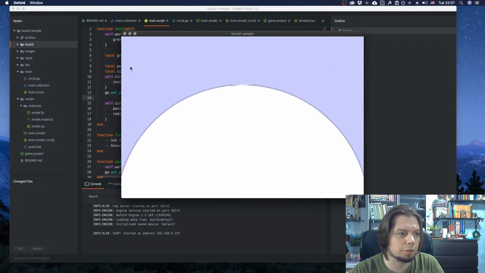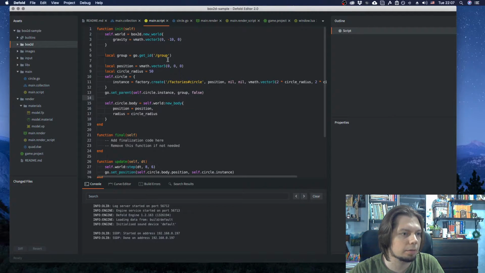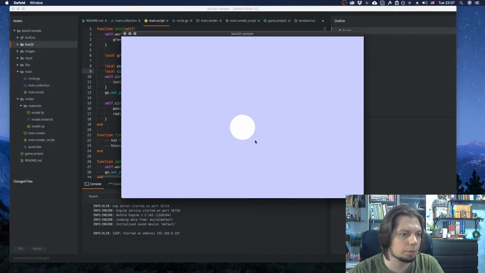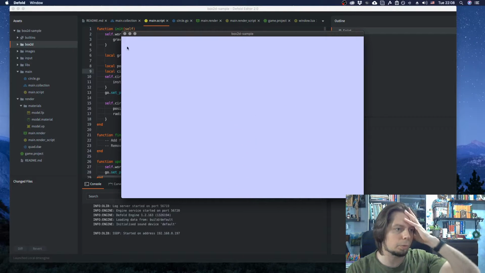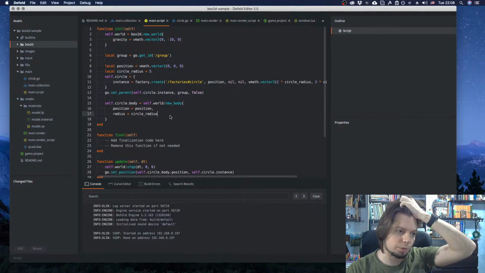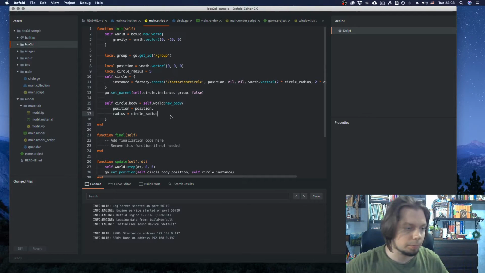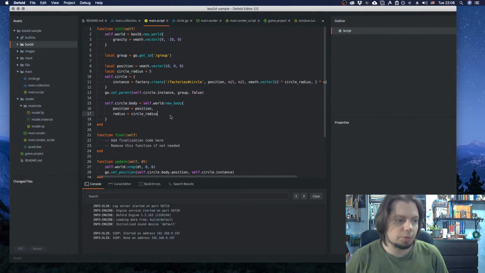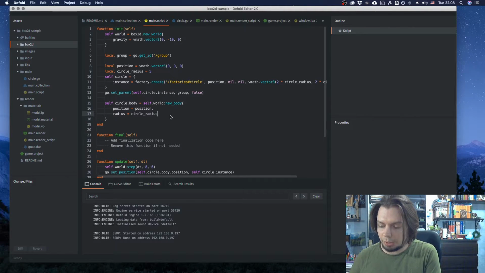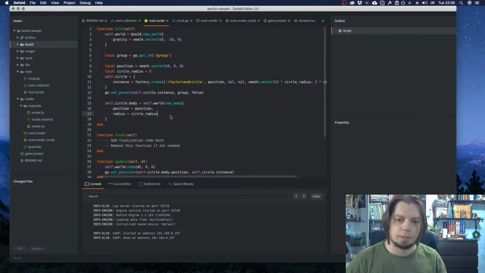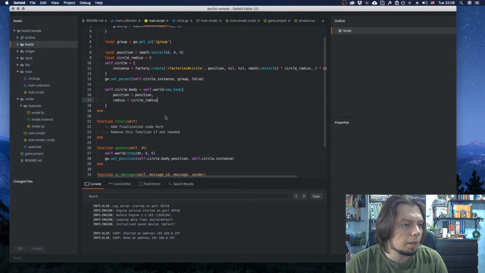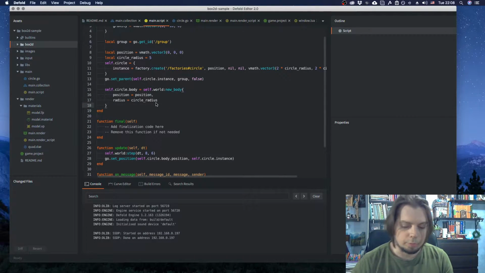Now it's much larger, and we can switch our circle radius to the more normal value for Box2D to work with. So yeah, this is very basic setup for the physics world, but we don't see any physics interactions. Let's add some ground probably.